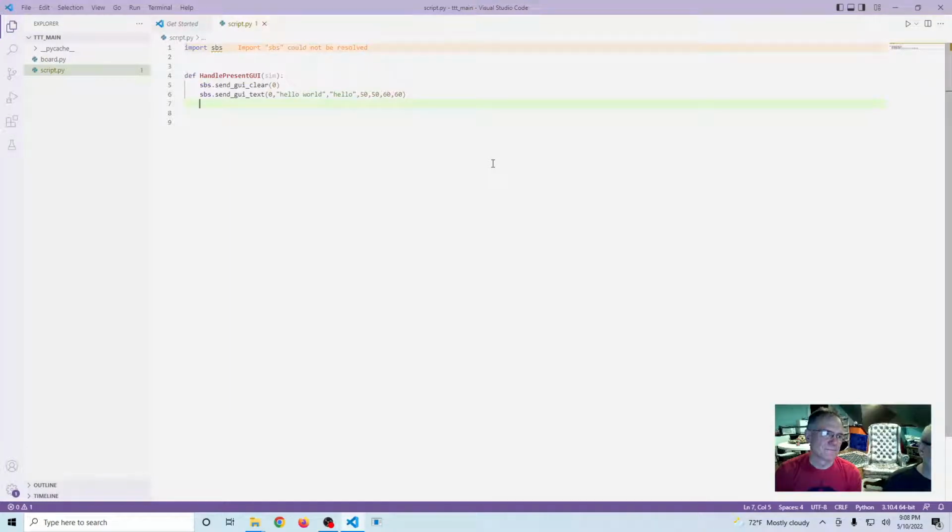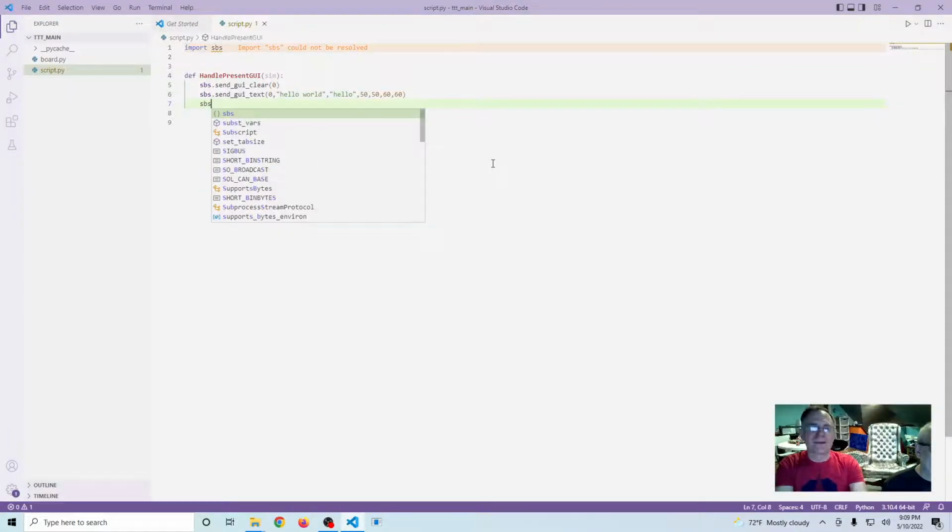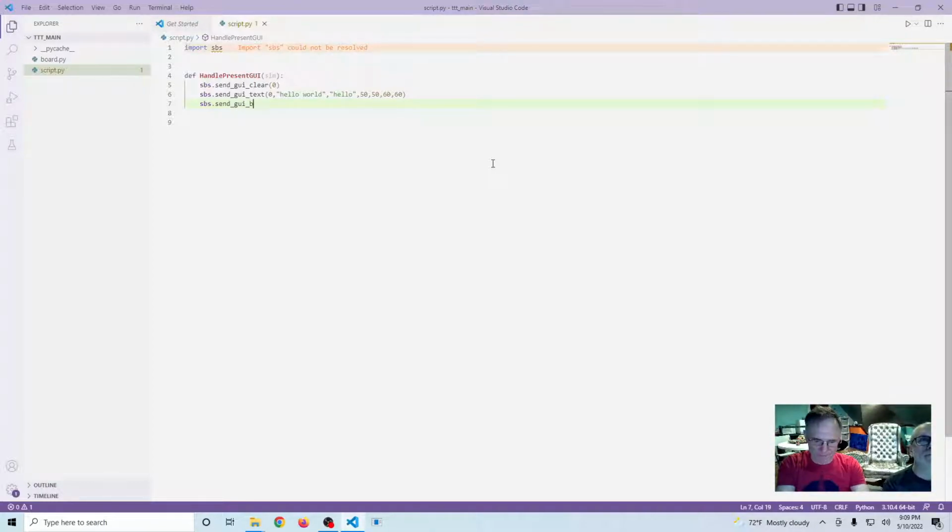All right. So to put a button up, what do you think it is? Well, I would probably think it is SBS, maybe send button, but I hope it's not put button. No, you're close. It's send GUI button. Send GUI button. And it's very similar because SBS dot send GUI button.